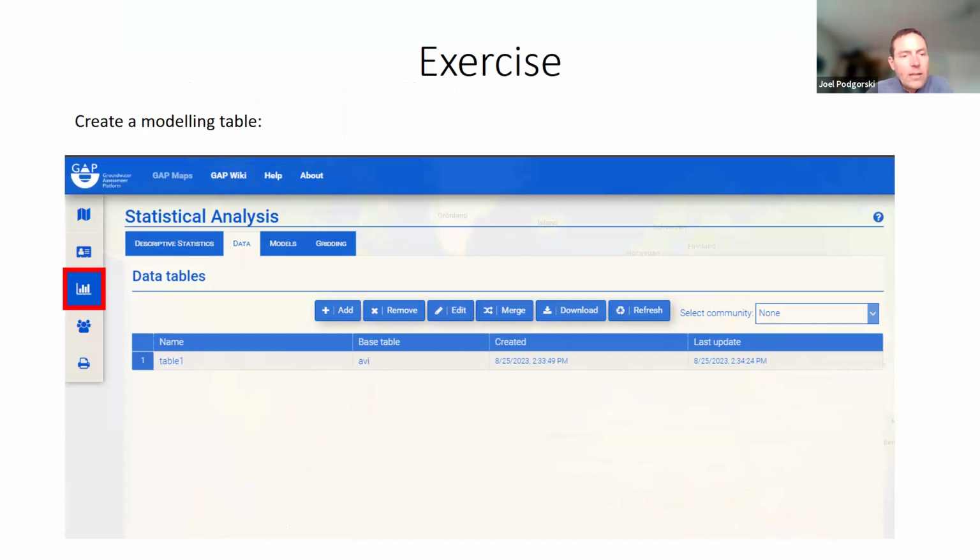So we were in the statistical analysis section of GAP, and on the left is the statistical analysis. The tab on this window is data. And then you have options to add, remove, edit, and so forth, a data table. Now, what a data table is, this is what you're going to be using for any kind of data analysis, whether it be here or in, let's say, R. You could think of it kind of like a spreadsheet. You have rows and columns, essentially.